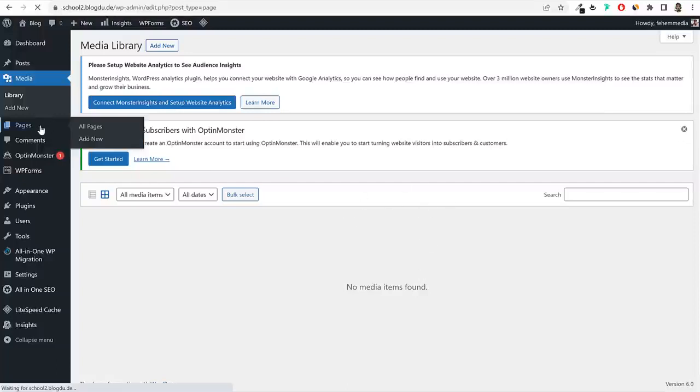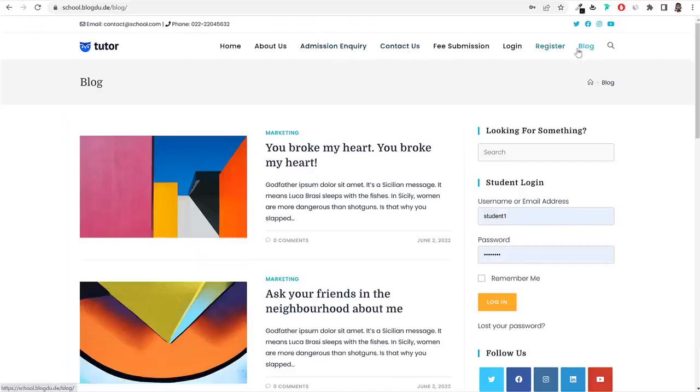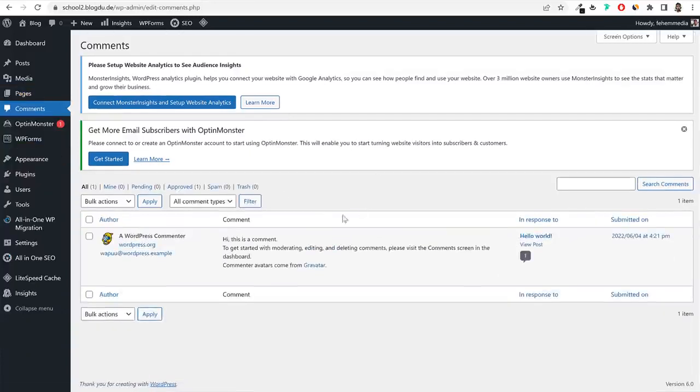Then we have the pages option, which obviously will be used to create different pages like your admission inquiry page, login page, register page, and so on. Then we have the comments. Whenever you have any comment on any blog post or anything, you will see those comments from here. If you want, you can approve them, unapprove them. If you want to reply to them, you can do that. If you want to mark them spam, you can do that.